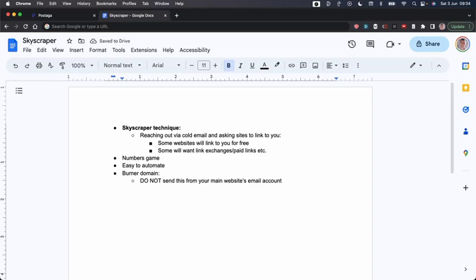So I'm going to show you how to use the skyscraper technique, which sounds fancy and I could make it very complicated, but here's all it is. You're just reaching out by cold email and asking websites to link to you. Some will link to you for free. Some will say, sure, I can do that, but how much are you going to pay me? Or can I get a link back from you? And you just negotiate a link doing this.